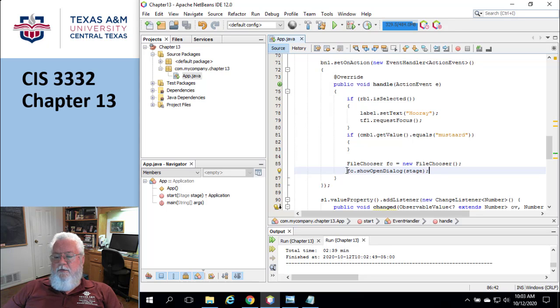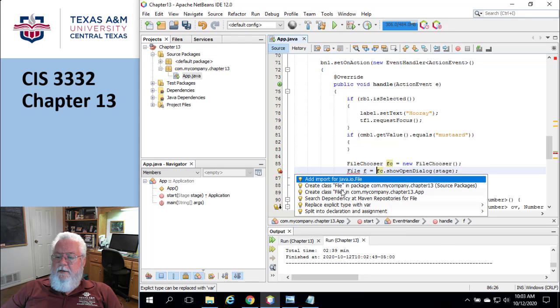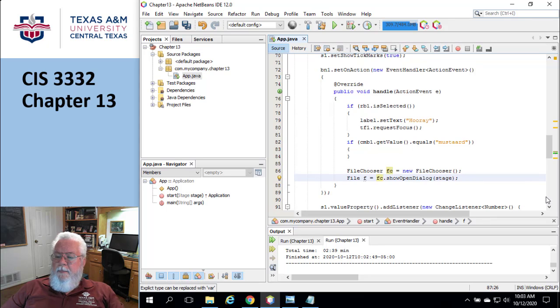So if you chose a file, I'm going to go in here and say File f is equal to, okay, and of course it's never heard of a file before in its entire life. So I need to do an import. Okay, so it returns a file. Now, remember, files are not open, right? File is just like information about a file.